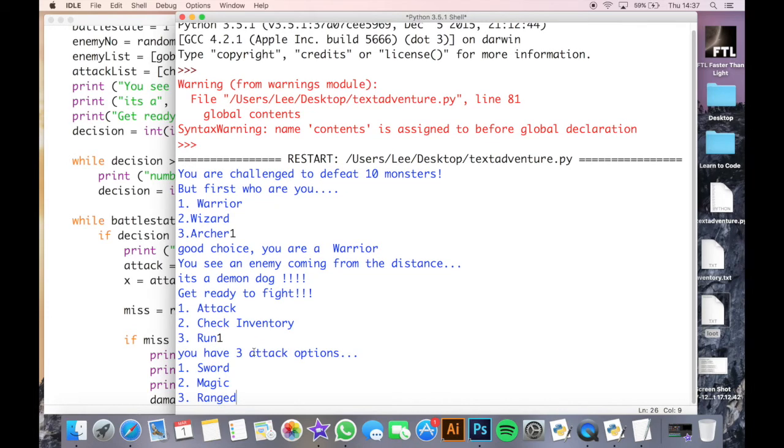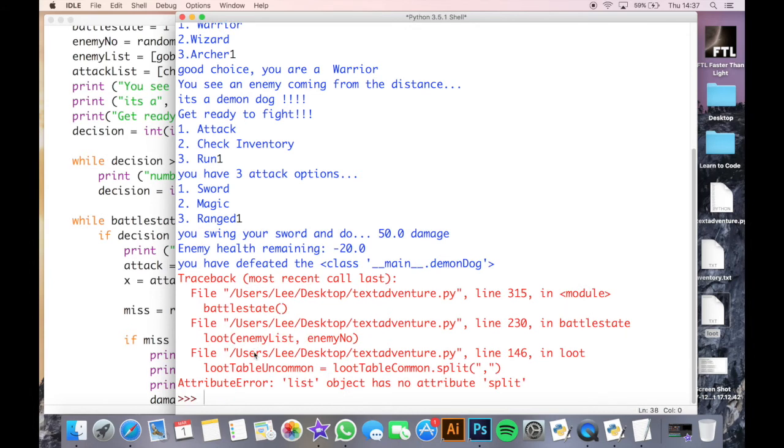So if I go through attack, you have 3 attack options. Let's try sword. You swing sword. You have defeated. So here again, I've not done the dot name, so I need to do this. So let's have a look at this next issue that I'm getting. So loot enemies. Then loot table common equals itself dot split.